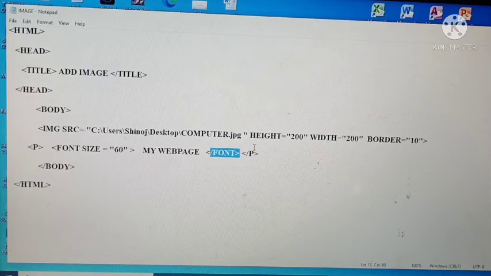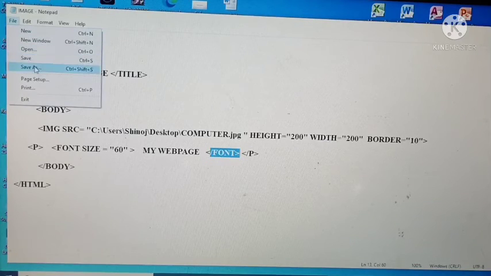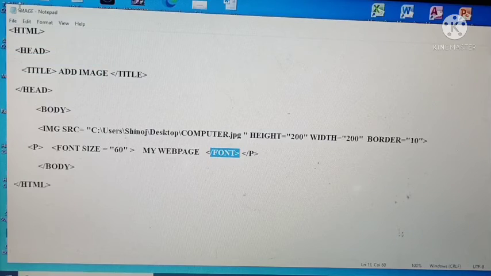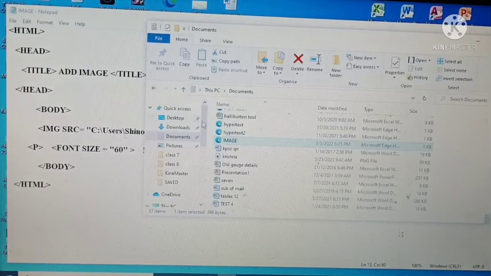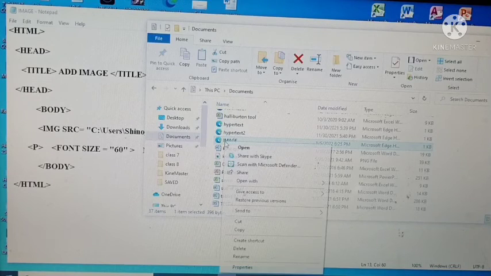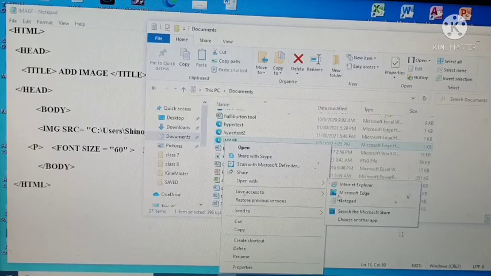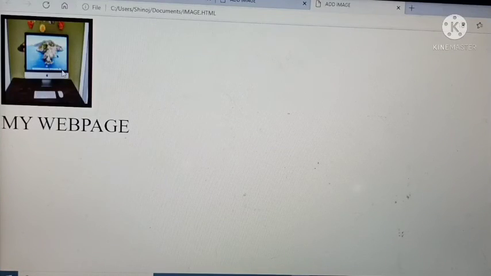Okay, that's all. Now we are going to run this. First of all, you have to save this document. The file name is image, then take the location, then right click on the file name, a list will appear, then click on open with Microsoft Edge. Look at this, my web page. Can you see this? This my web page, its font size is 60.